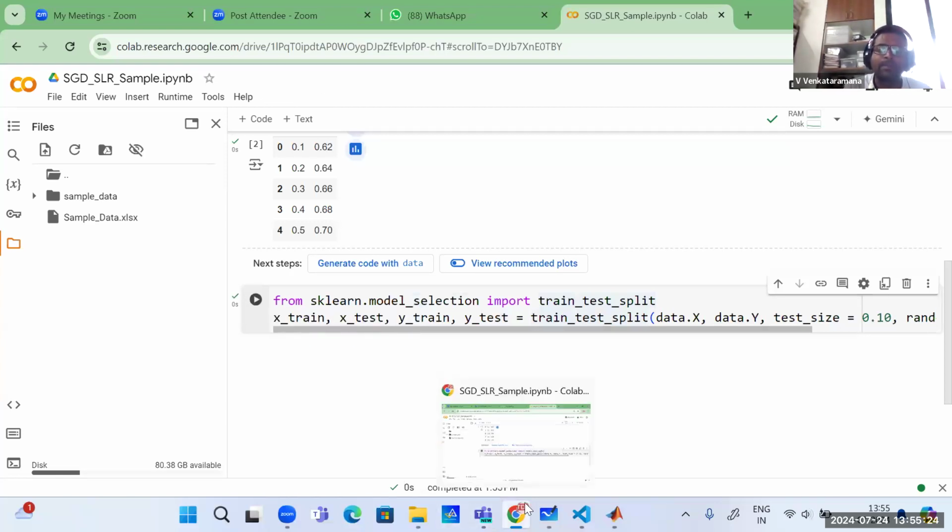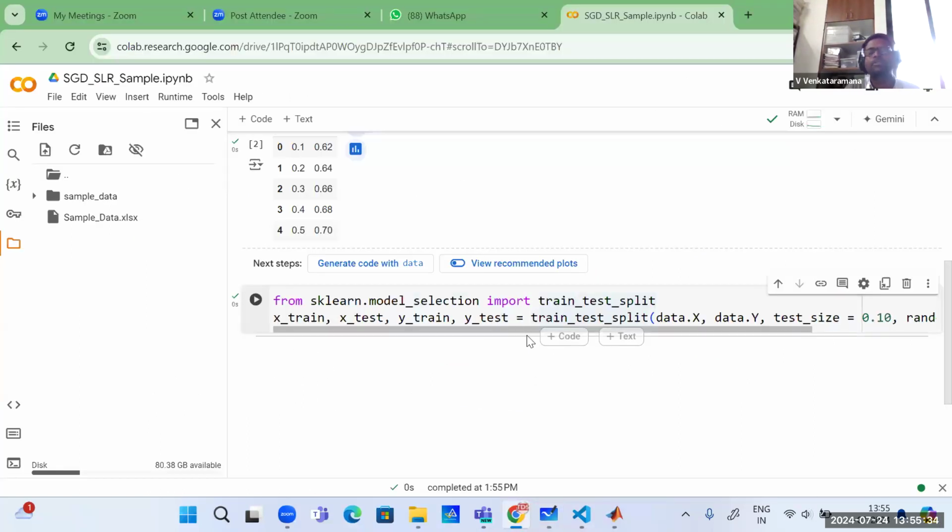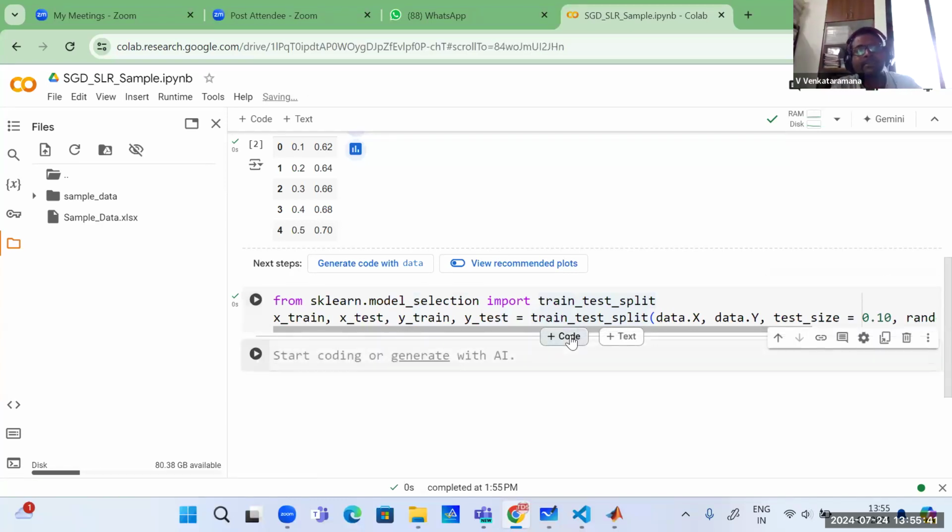Once the function is completed, the data will be separated into training data and testing data: X train, Y train, X test and Y test. So that's also over. Once the data is split, what are we going to do? Any suggestion? What next? The data is split. Then what will we do?